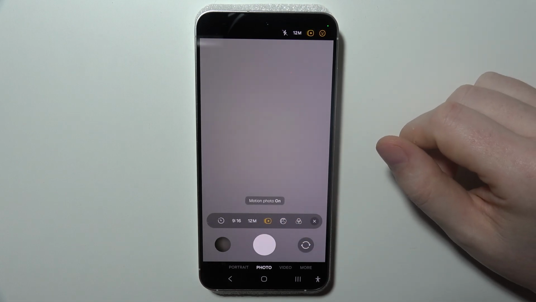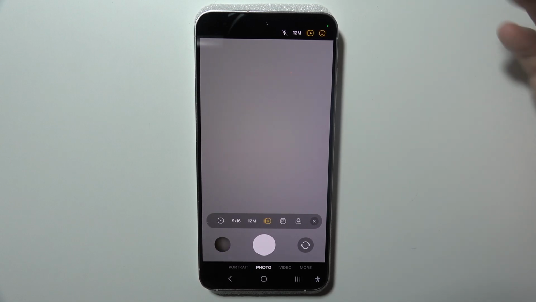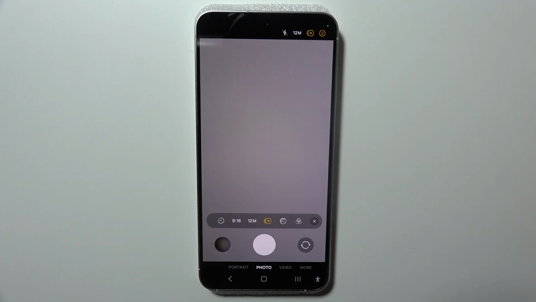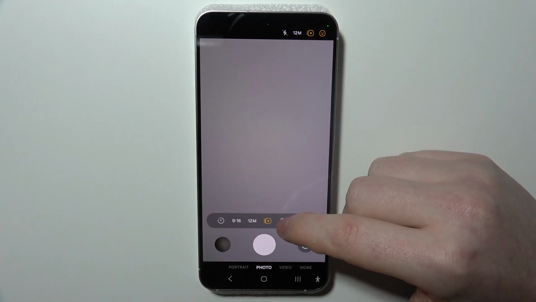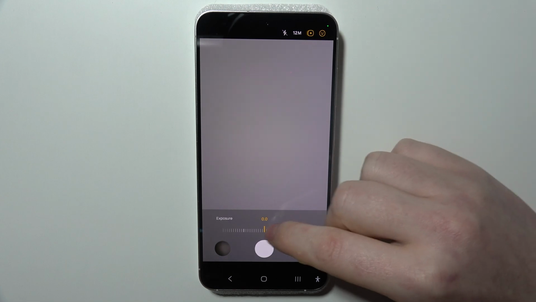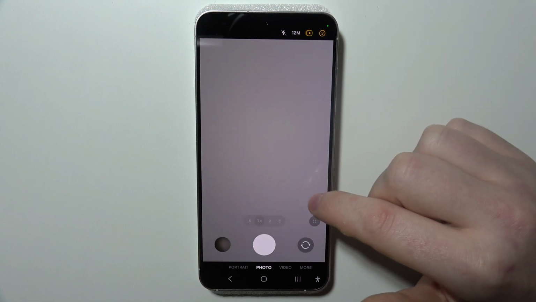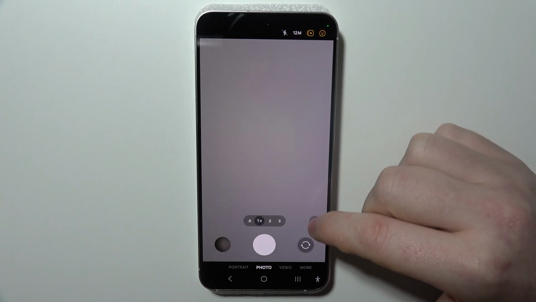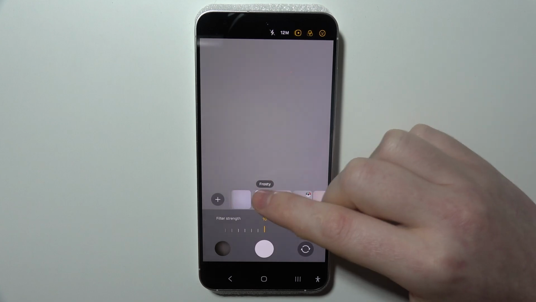Motion photos allows you to basically take something like a GIF. It won't be saved as a GIF necessarily, but when you take a photo of something moving, you will see a quick animation of that movement. Exposure allows you to change the brightness of your photos, and then we have the filters that we can use.